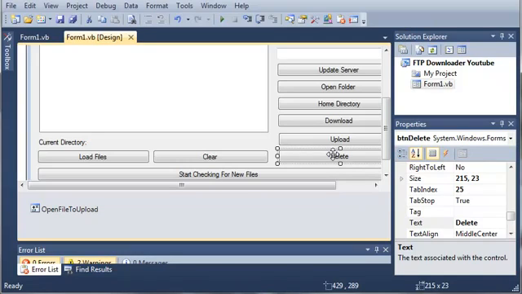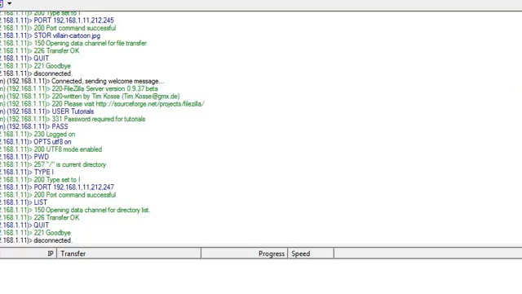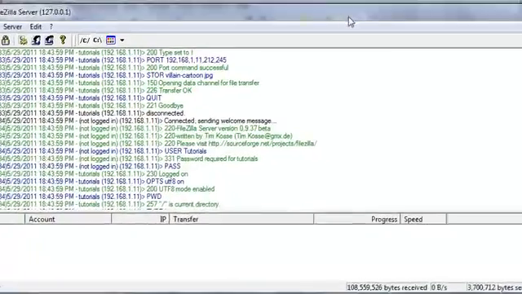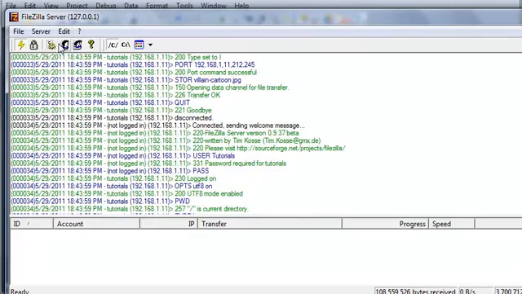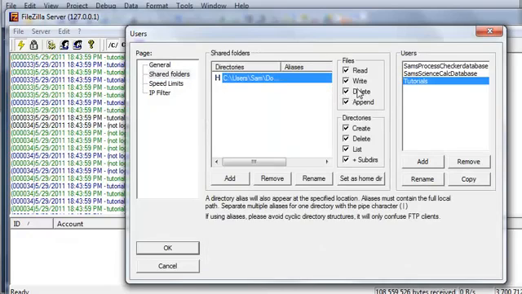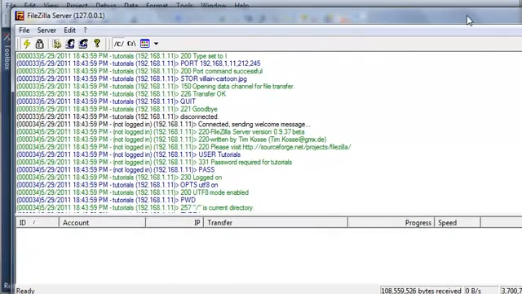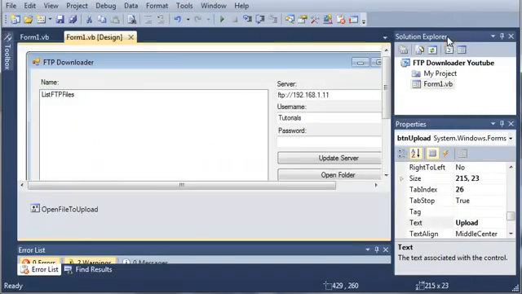Now if you want to delete, upload, and download files, it all depends on the permissions of the user for the server. So let me open up my FileZilla server here. Let's see, here it is. So you can see there's a whole bunch of activity from me connecting to it through this program. If I go to my users, you can see I have a tutorials, and under the shared folders they can read, write, delete, and append. So make sure if you have an FTP server set up that they have all these permissions, or if you're connecting to one, because if they don't have these permissions then you won't be able to use this functionality.